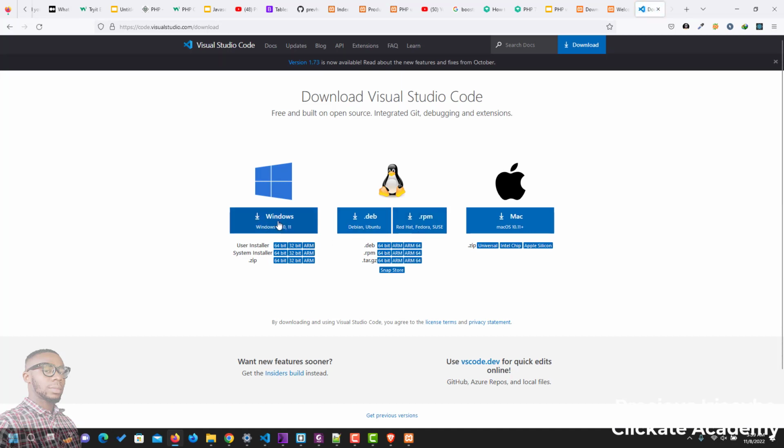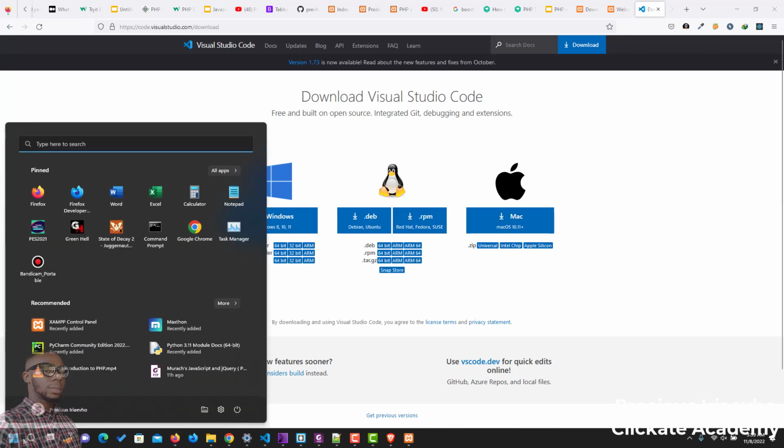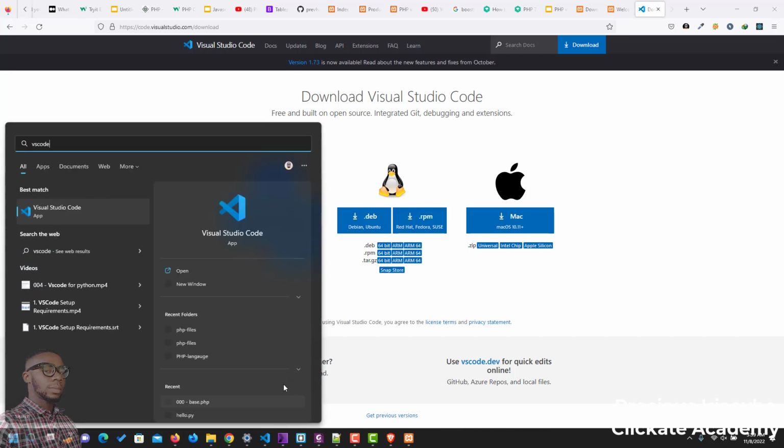If you're on Windows, you click on this one. If you are on Linux, you click on any of these. And if you're on Mac, you click on any of it. I have it downloaded already. If you download it properly, you will get this icon that you can see on the bottom of my screen here. Or if you go to your programs, search for VS Code, and here you have it, VS Code.